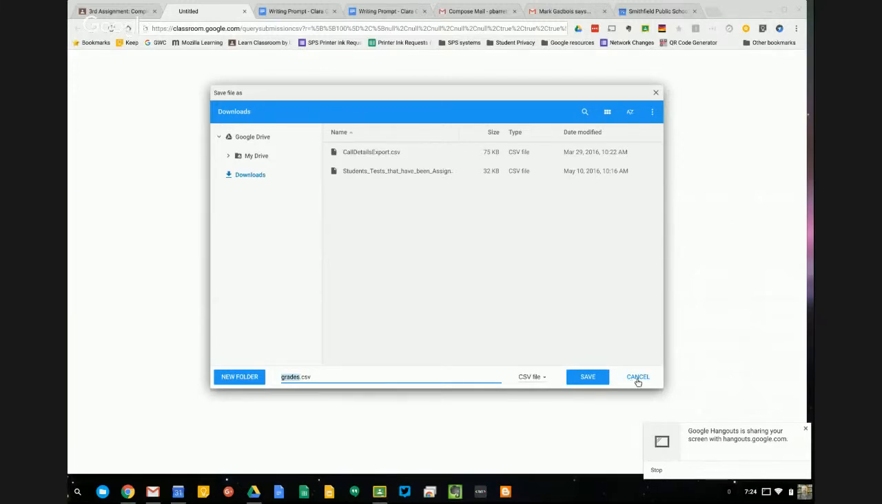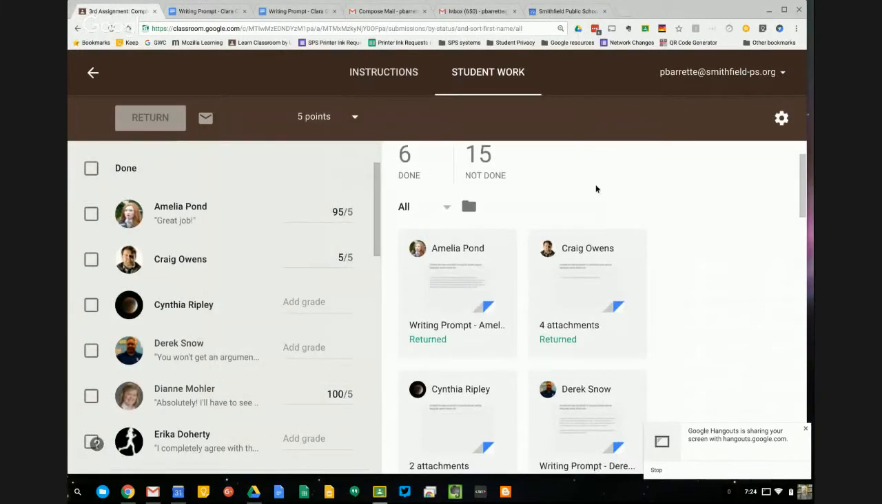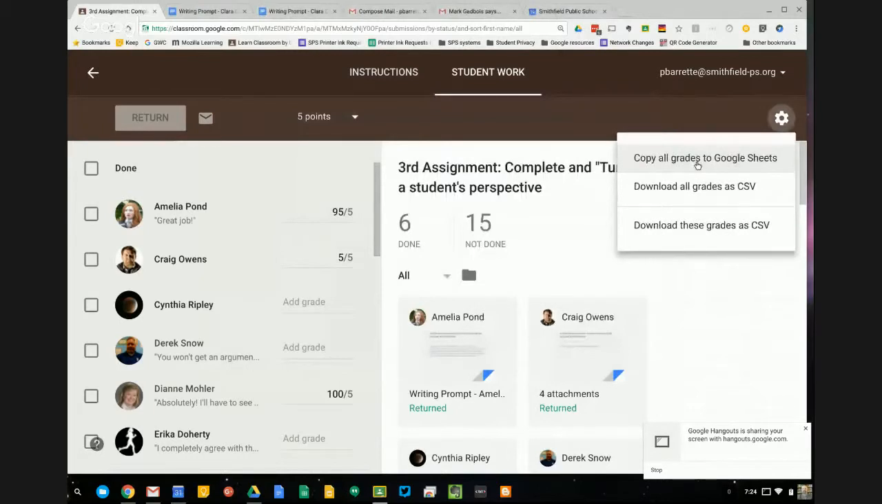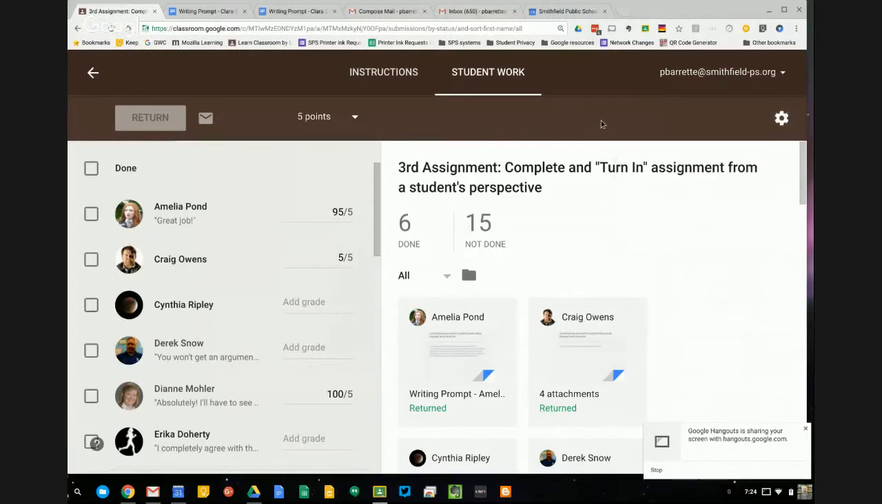I don't know of any teachers in Smithfield who have done that. It seems to me a lot of work, but if you wanted to, you could. So I'm not sure if anybody knew that those choices were there. This copy all grades to Google Sheets is really, really cool. So you could share that with an administrator. You could share that with co-teachers if you wanted to let them know how kids are doing.